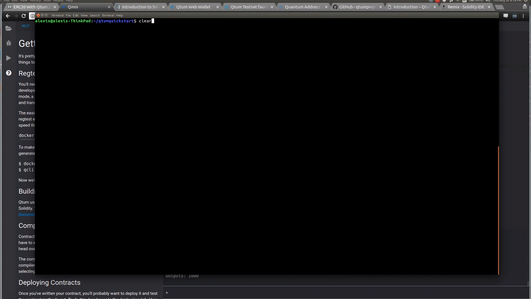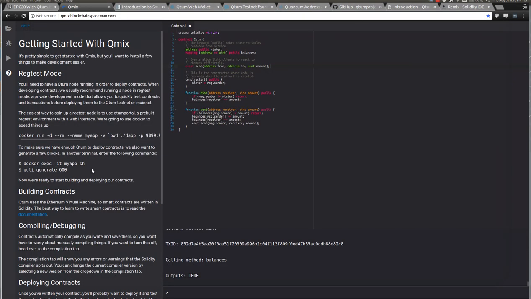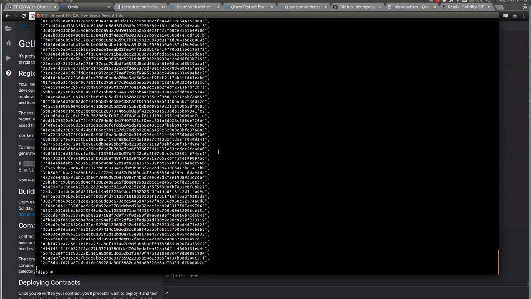So I'm not going to run this command because I already have it running. As you saw before, here Docker ps, I already have mine running. So in order to interact with your running local blockchain, you just want to run this command right here. So copy and paste it, type it out, whatever you want. And then you're in the QCLI. So you want to do QCLI generate 500. What this will do is generate 500 blocks on your local blockchain. It should have already done that when you deployed it, but it's good practice to make sure that everything's going to be running smoothly. So do that. It'll take a couple of seconds, and then it'll output all the block hashes, all the block addresses on your screen, and then you're ready to go.